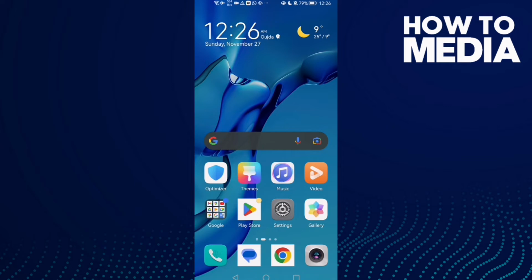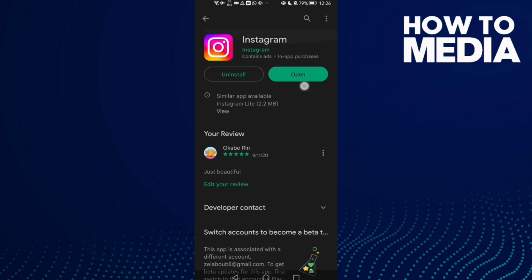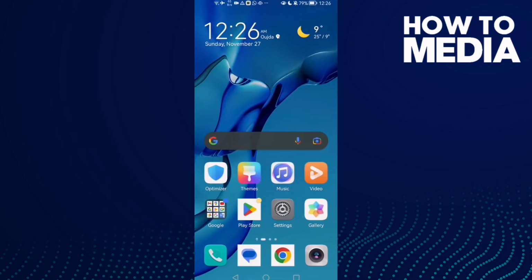And if that also doesn't fix your problem, now it means that you need to update your Instagram. So just go to Play Store or App Store and make sure your Instagram is updated. And then I hope that can fix your problem.